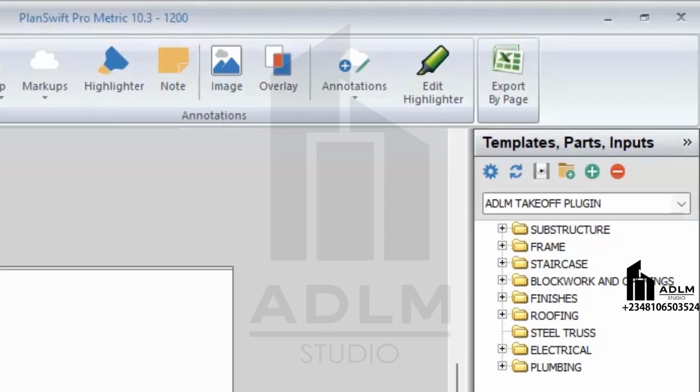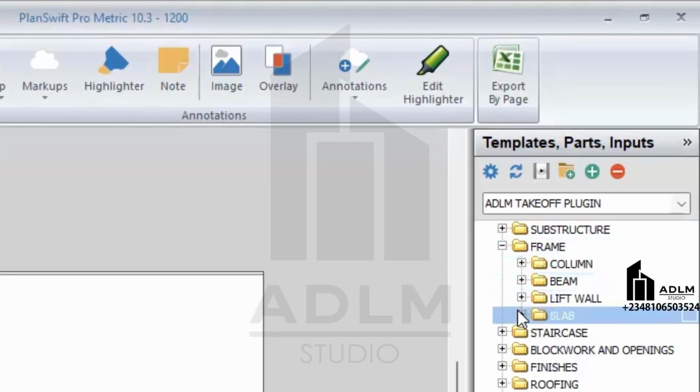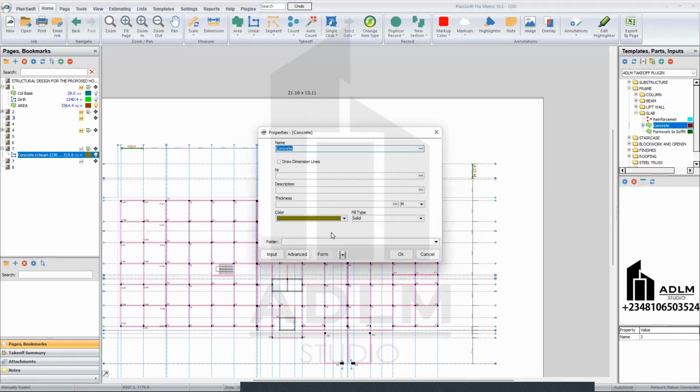Okay, so once you're done with the scale, just come back to frames, slab. For concrete, just turn this on for concrete here. Concrete in slab. Now for the numbers, that's for 3 floors. The thickness is 150, that's 0.15.